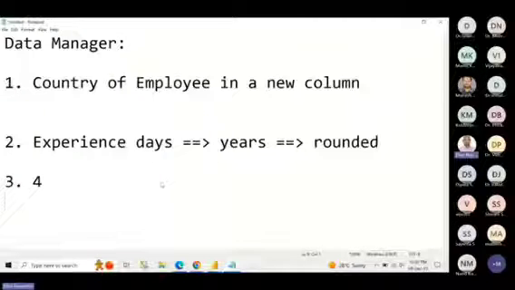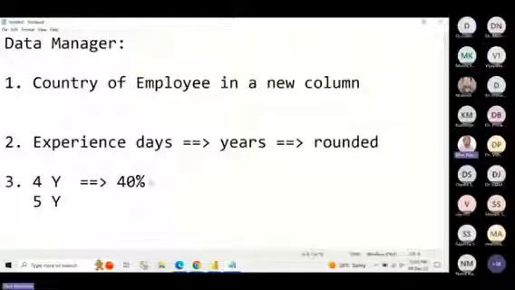So then what he told is those who are having 4 years, now I want to give the bonus as 40%. This is one example I'm telling. Those who are having 5 years experience in my company, in my organization, for them, I want to give 50% on their gross salary. This is the decision they have taken. So 4 years means 40%, 5 years means 50%.